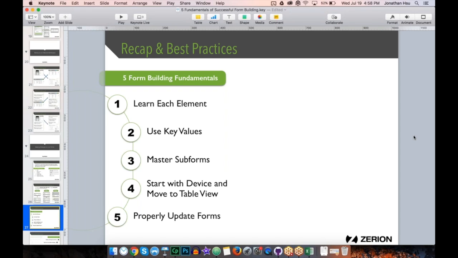Third, you want to make sure you master the use of subforms. Subforms are a defining characteristic of working within iForm Builder or in Zerion Data Collector. Understanding how to use them best is going to give you the best data collection experience possible. My fourth recommendation here is that you want to start with your device view and then move to the table view as you're building your forms. What I normally do is in the device view, I will add all the elements I need to have for a section. Then I'll switch over to the table view and actually make the adjustments and the configurations to them.